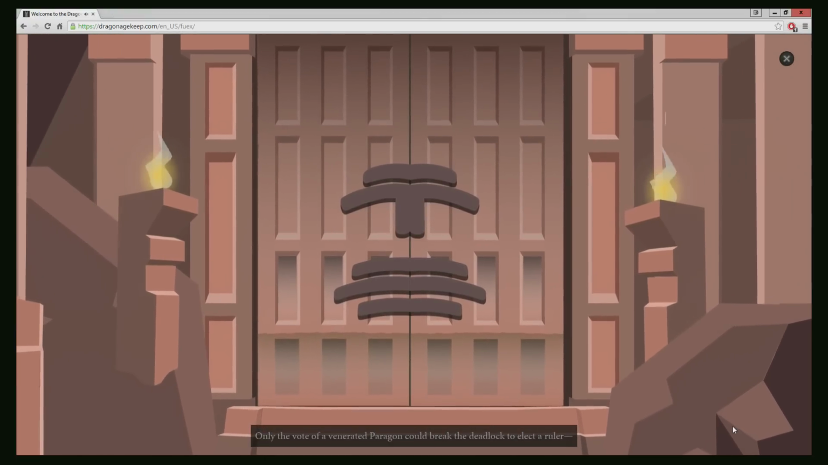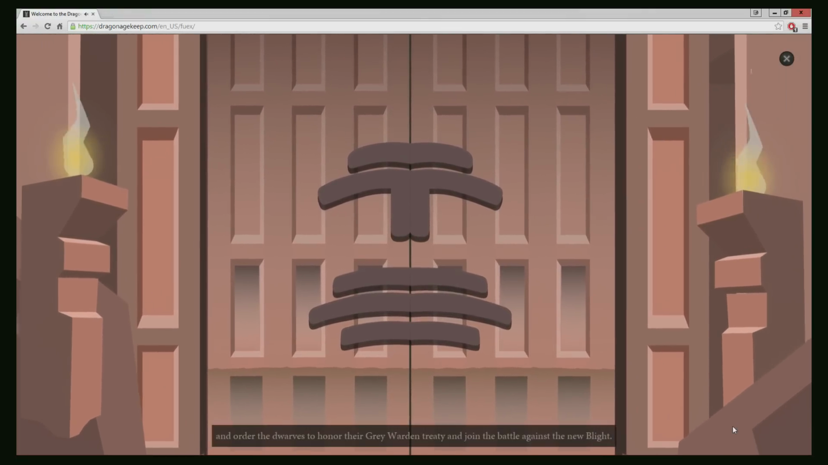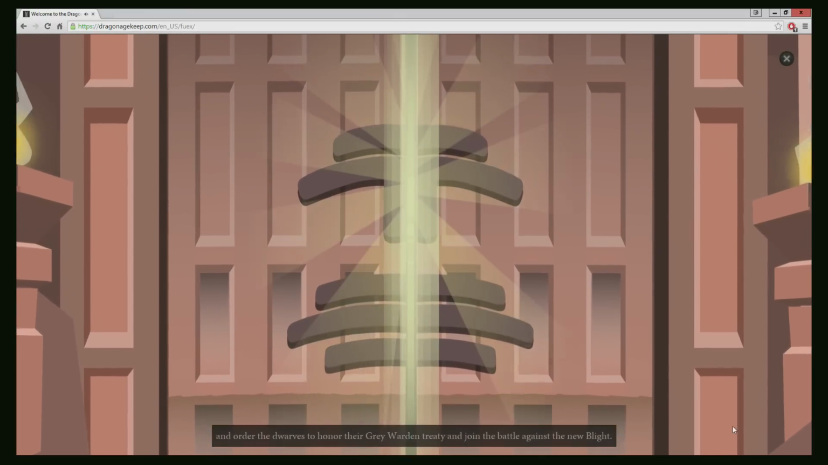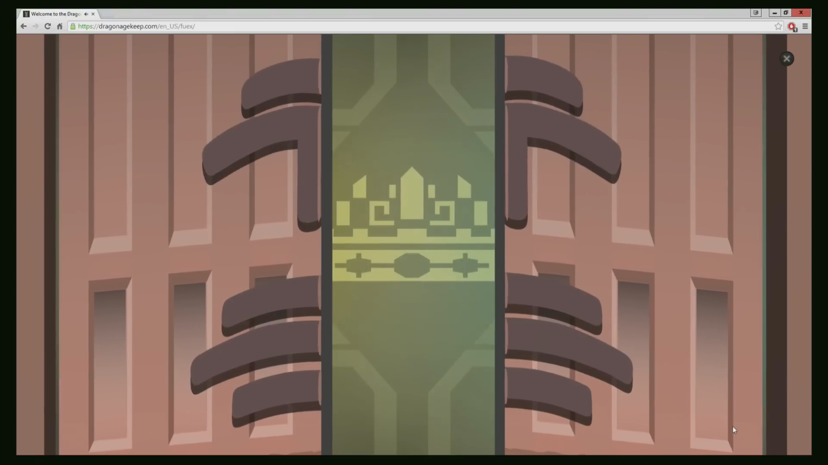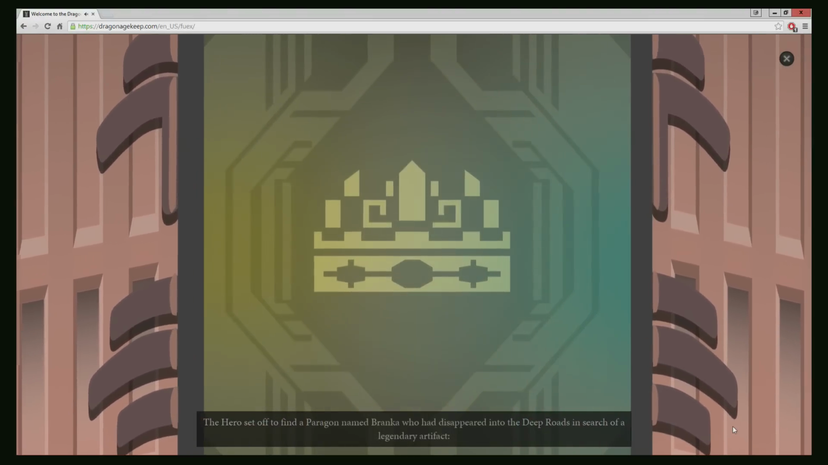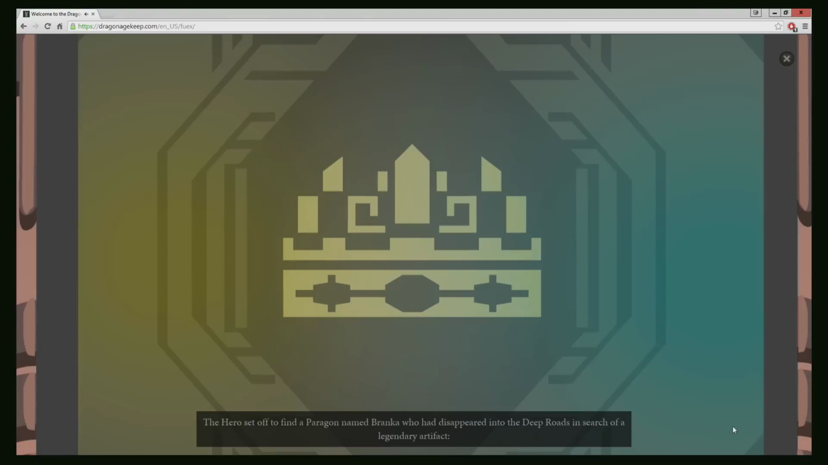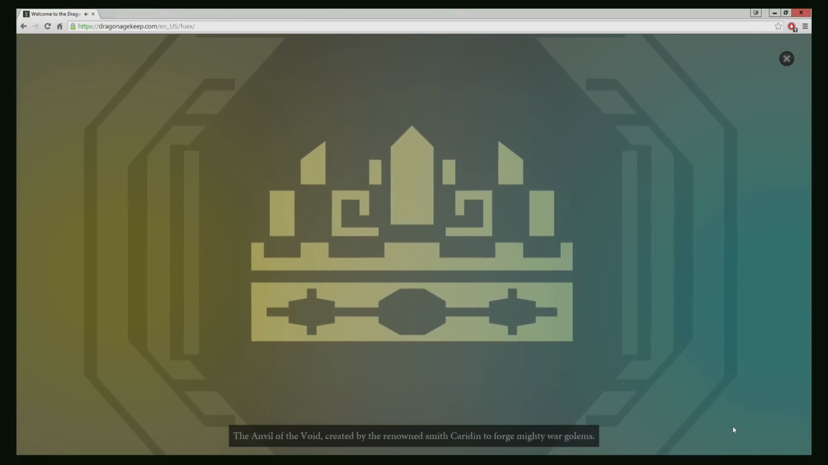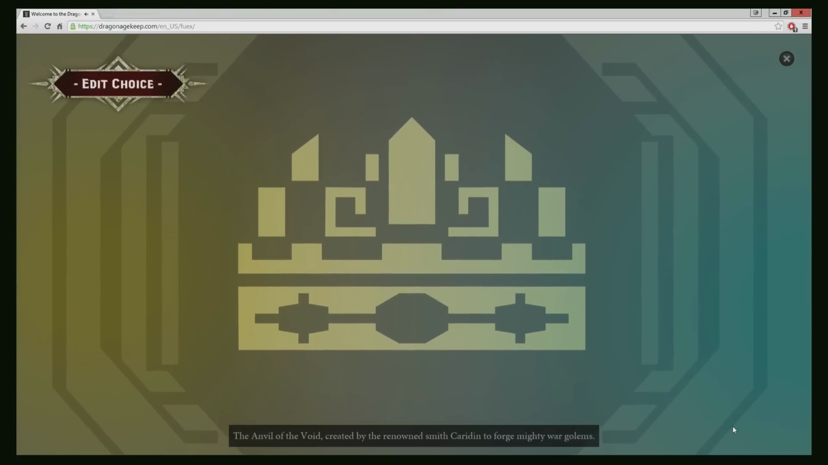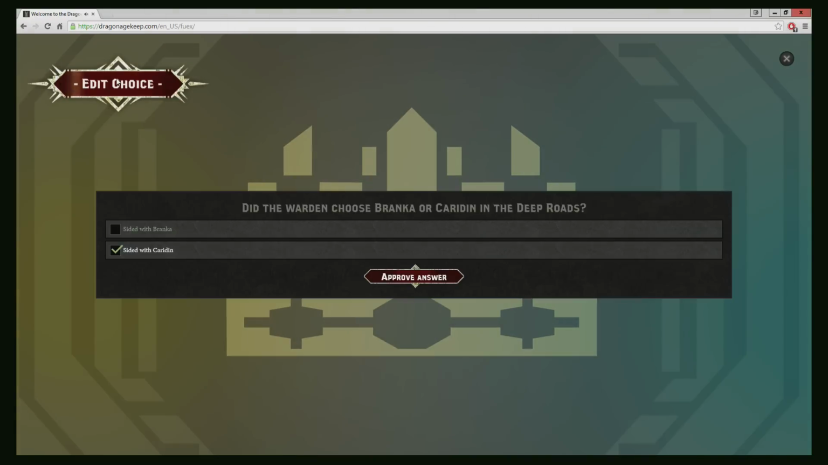Only the vote of a venerated paragon could break the deadlock to elect a ruler, and order the dwarves to honor their Grey Warden treaty and join the battle against the new blight. The hero set off to find a paragon named Branka, who had disappeared into the Deep Roads in search of a legendary artifact, the Anvil of the Void, created by the renowned smith Caradon to forge mighty war golems.